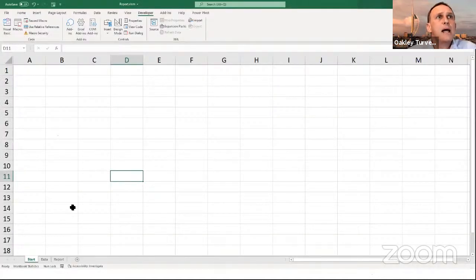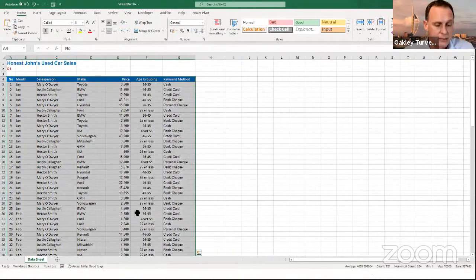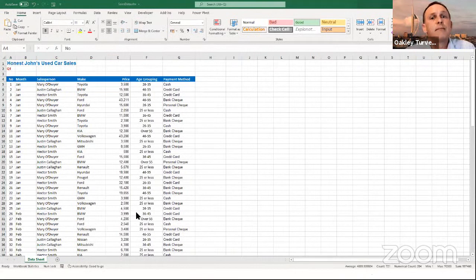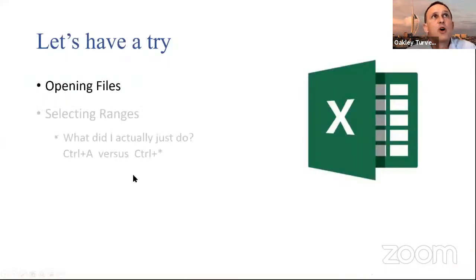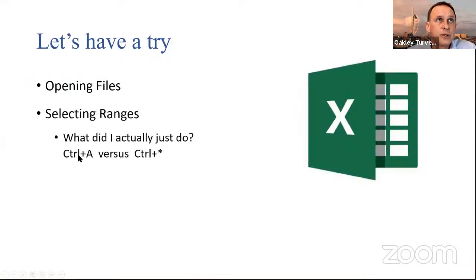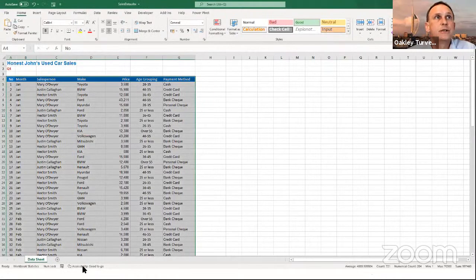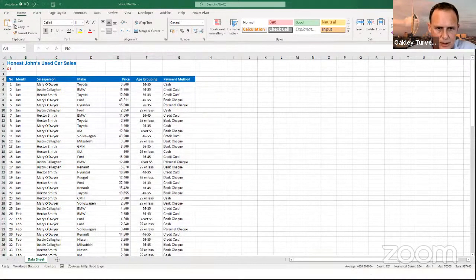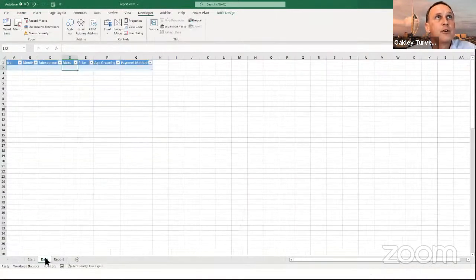Okay, let's have a look at what else we want to do next. So once we've selected that data, we then want to copy and paste it. So we've opened the file, we've selected the range, we've looked at the difference between Control A and Control asterisk. We're now going to copy and paste, and we're going to paste it into our existing report data sheet. So not this one, but that sheet there is what we're going to paste it into.